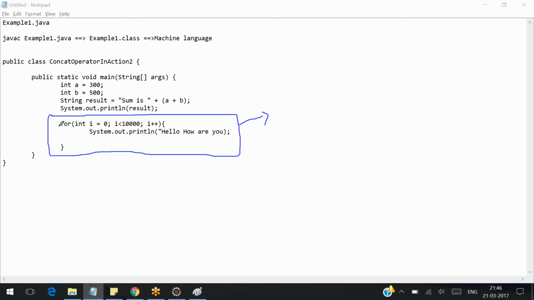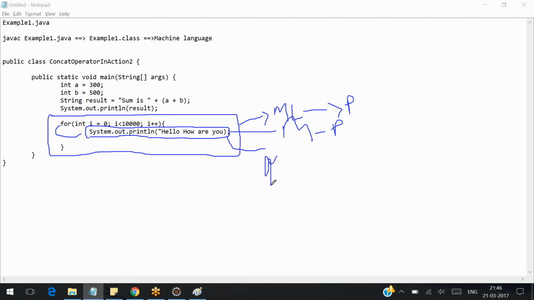What happens if you give it to the interpreter? The interpreter will go in here and check that hello, how are you has to be printed. It will convert it into machine language, then the processor will execute it. Again, second time, again machine language, then the processor will execute it. Like this, you will convert this same sentence, System.out.println, from bytecode to machine language 10,000 times.